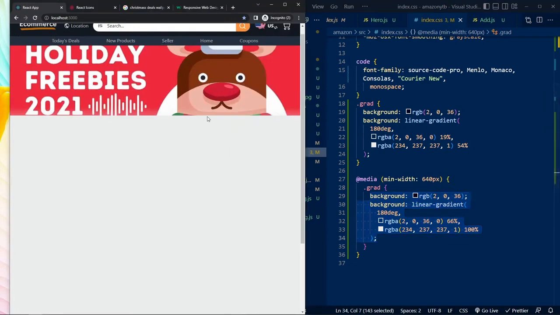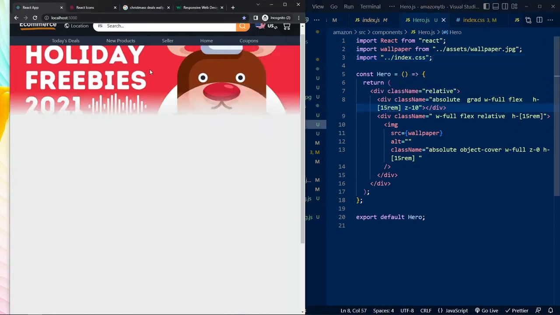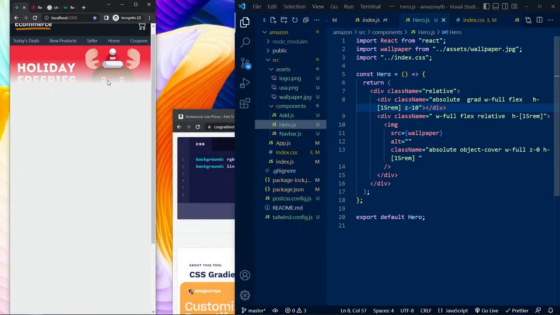Oh, it's just the width of the image. Yeah. So if I say in the hero we have a height of 15, height should be 15 as well. 15 rem. Okay, so it's working. Nice. So this is how it's looking right here.